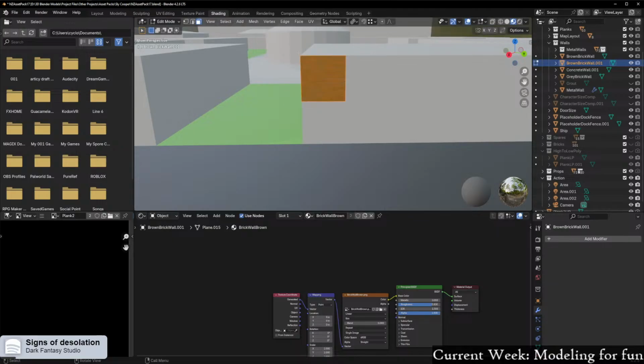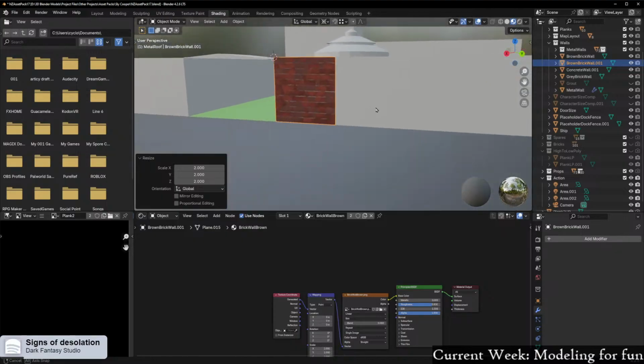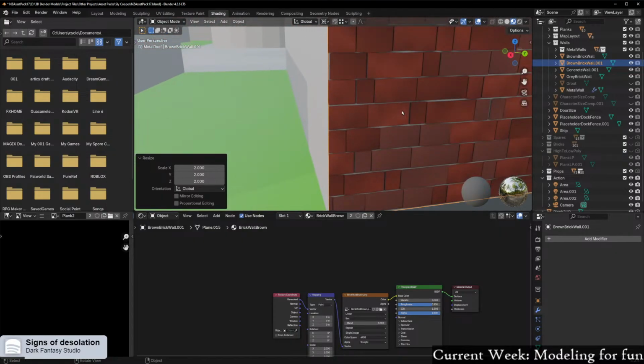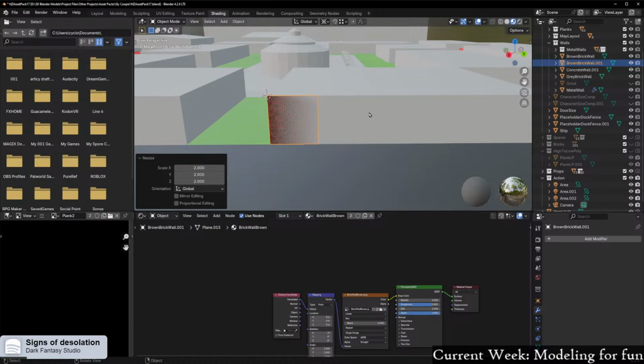So... Yes, selected, and then cursor. So yeah, that would provide the bricks that I would need.